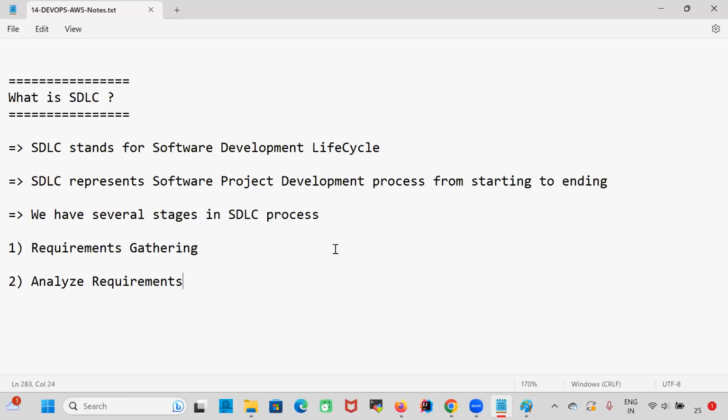If the client asks, if I click one button, a rocket should go to the sky, that we can't do. Okay. So any requirement which is given by the client, we need to analyze. Is it possible? Technically, can we do this or not? We need to analyze those requirements. That is called as requirements analysis phase.